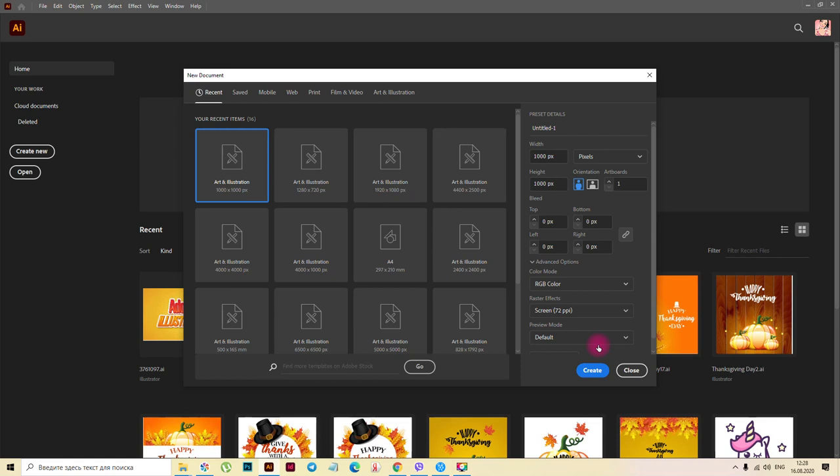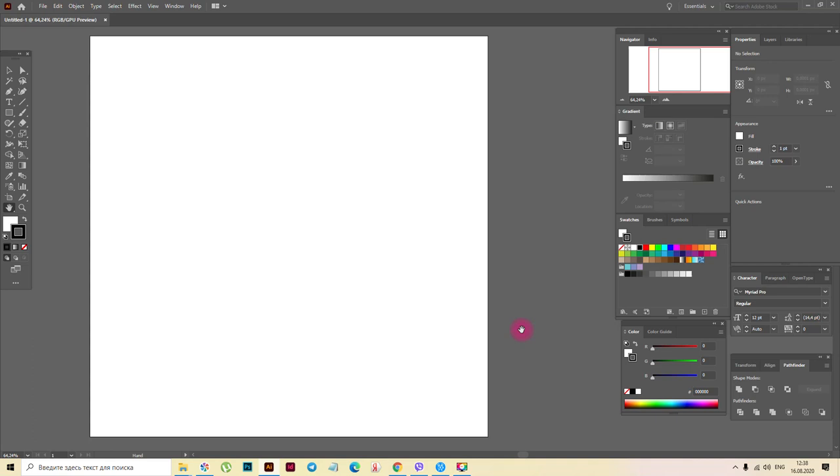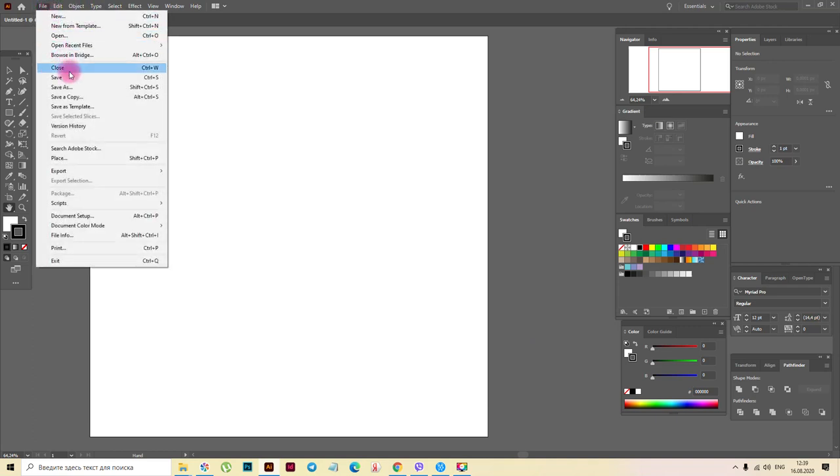Okay, my document for today is 1000 by 1000 pixels, and let's start. Great. Okay guys, the main thing when you create a document is to save the document. Okay, how to save a document in Adobe Illustrator? File, save as or save.